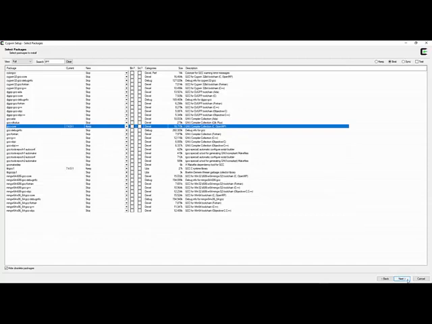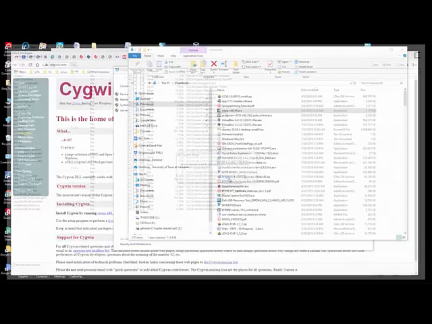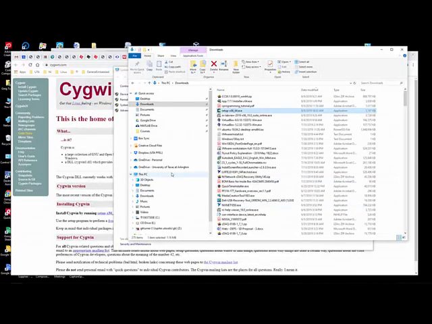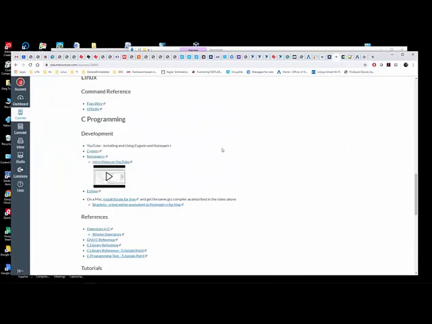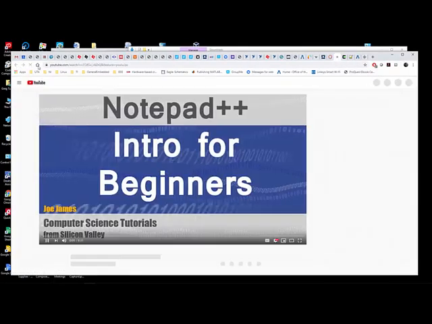When you hit next there, it will run through the full installation, and it takes a few minutes to do it. Let it complete that, and if it's successful, you'll be ready to go with Cygwin. So assuming that you do that, let that run.